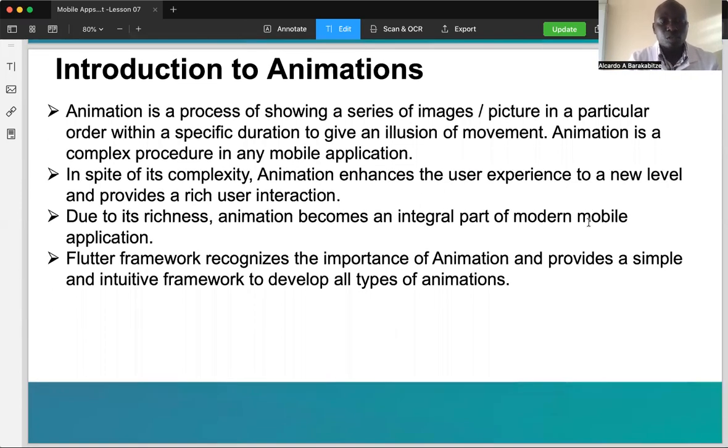Animation is a process of showing a series of images, pictures in a particular order within a specific duration to give an illusion of movement within a mobile device. Animation is a complex procedure, of course, in any mobile application that you know. But one of the importance of animation is that it enhances the user experience to a new level and it provides a rich user interaction. How you interact with different animations within your mobile app.